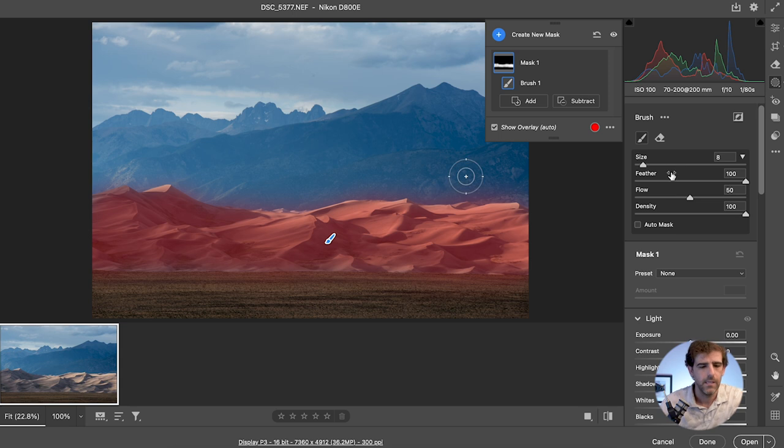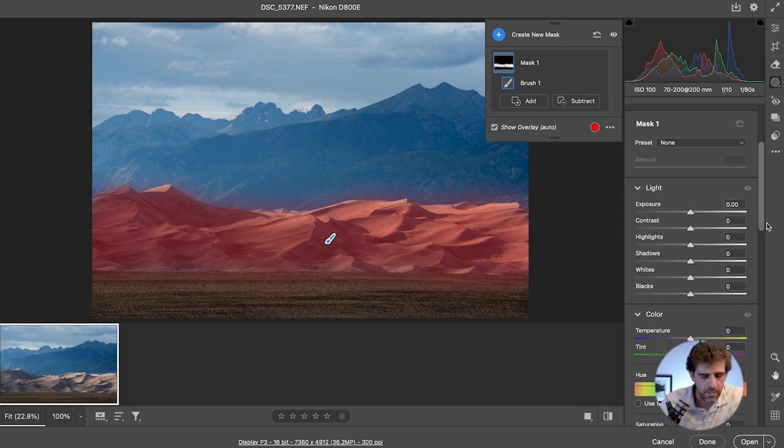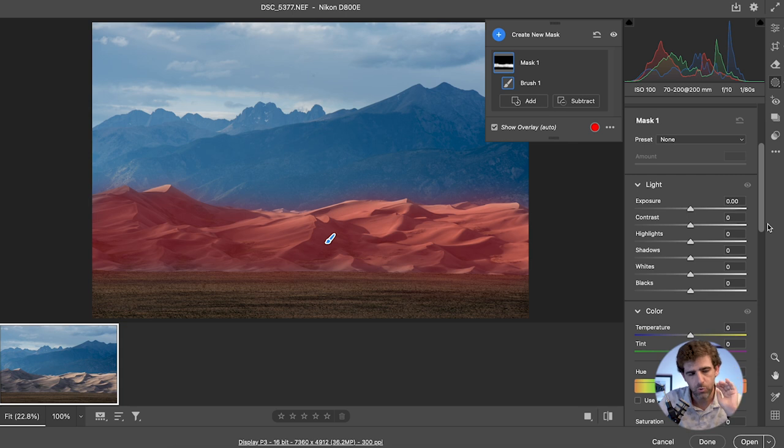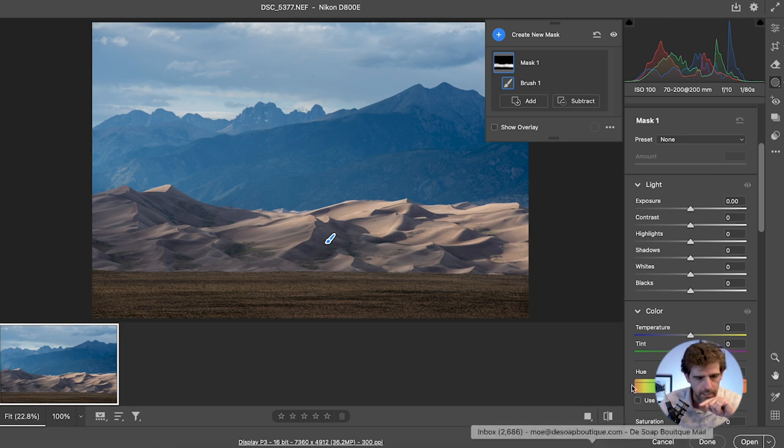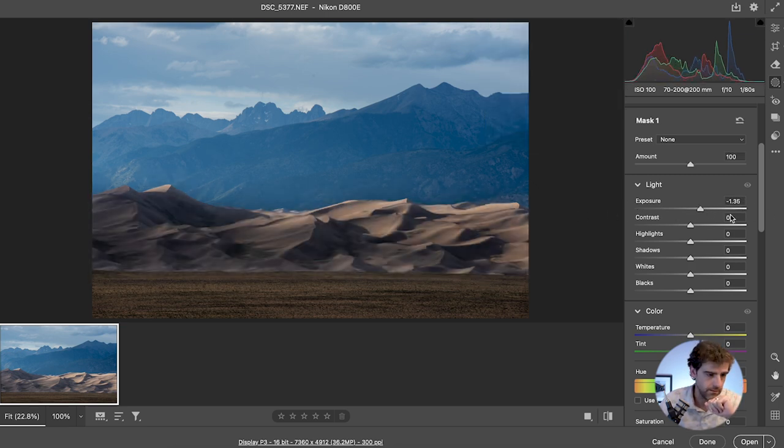Okay, now I can go down here and play with the lights, and it's going to control only the sand dunes. Okay, so let's turn off the show overlay. All right, and then just show you an example of how it looks if you overexpose it or underexpose it. Okay, there you go.